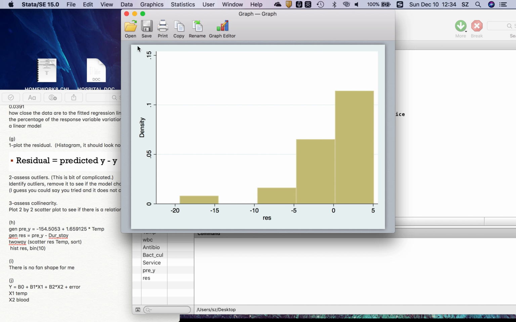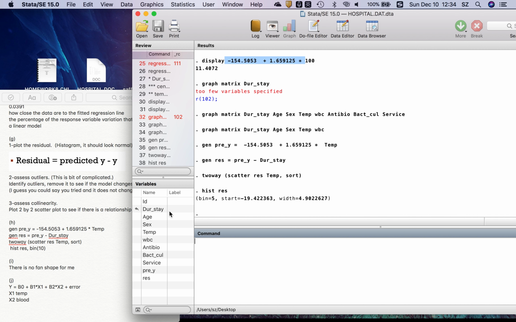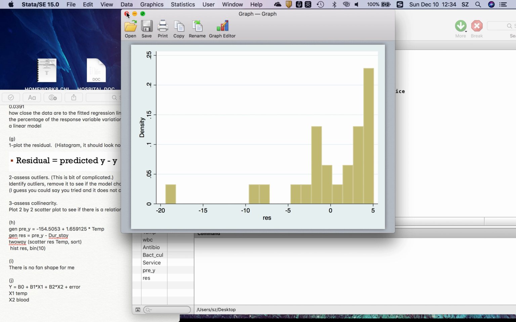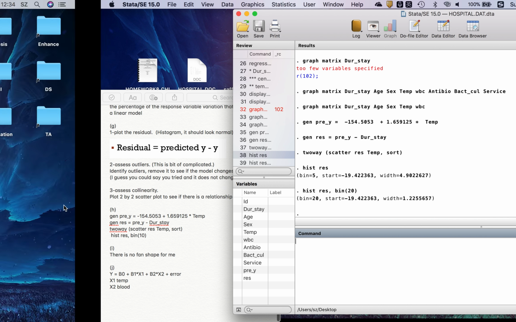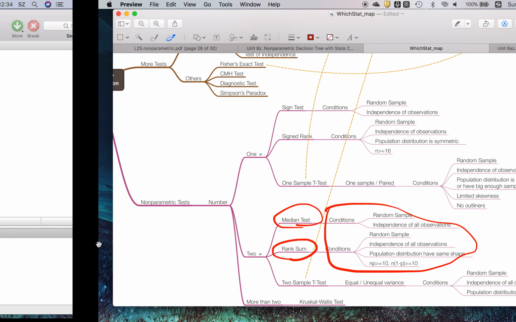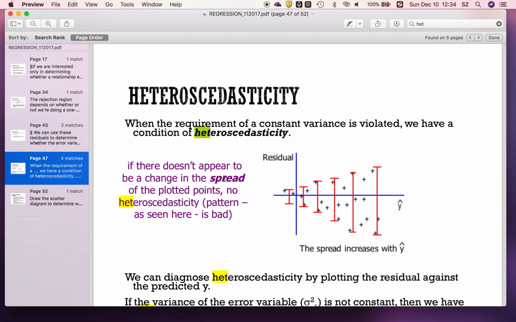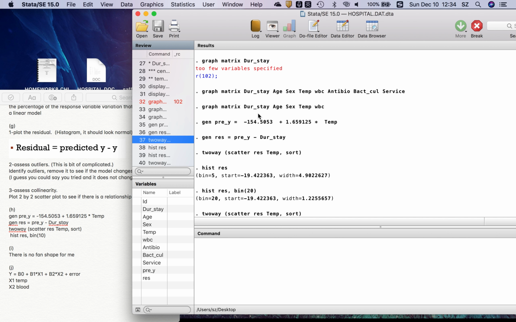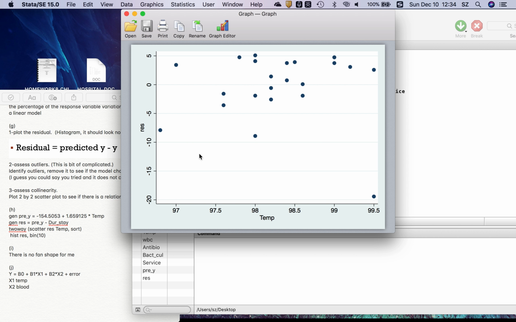Well, this is not normal at all, right? What if we put more bins there? Like 20, let's try this. No, it doesn't look normal, right? Okay, so heteroscedasticity. This means the residual is going to have a fan shape. There is no fan shape here. There's no fan-shaped residual here, so there's none of that.